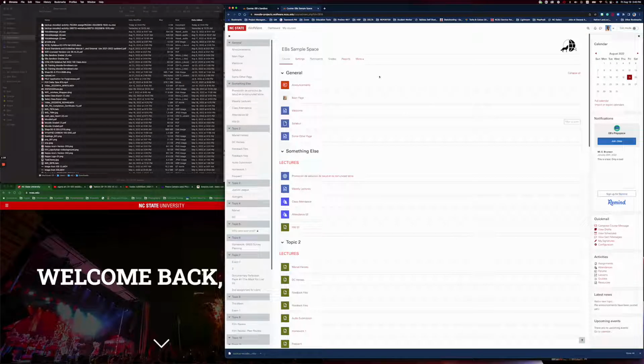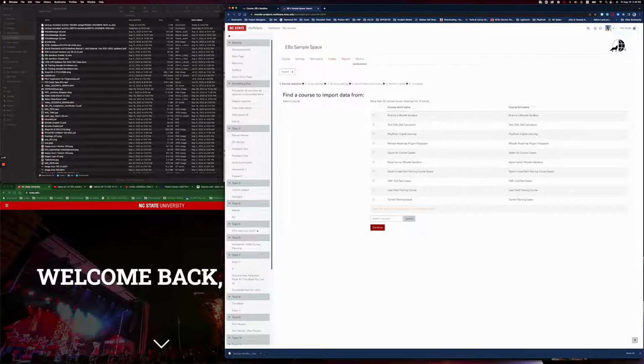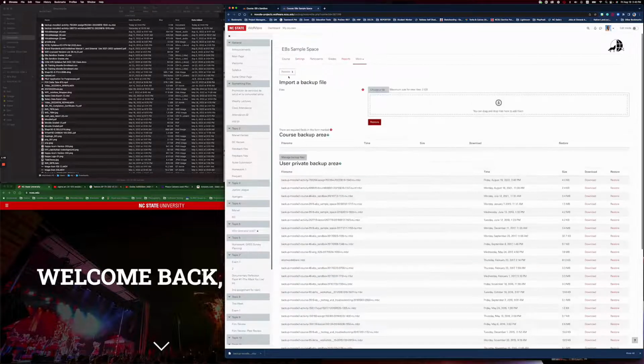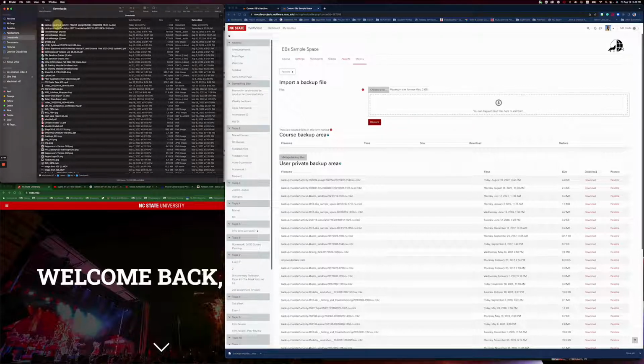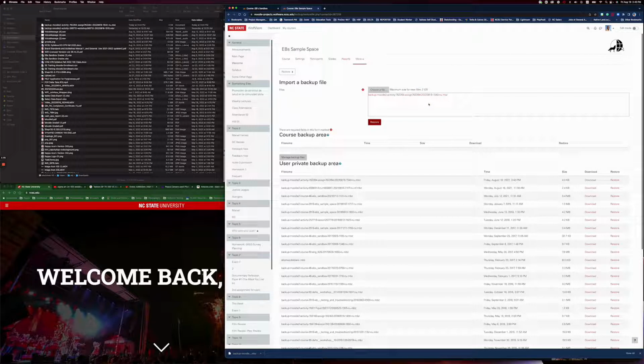And then what I'm going to do is I'm going to go to, in this course, I'm going to select More. I'm going to go to Course Reuse. And I'm going to select Restore from that drop-down list. And then I'm going to drag and drop that file that I just downloaded over to this space. That only contains an activity, as you can see by the name.